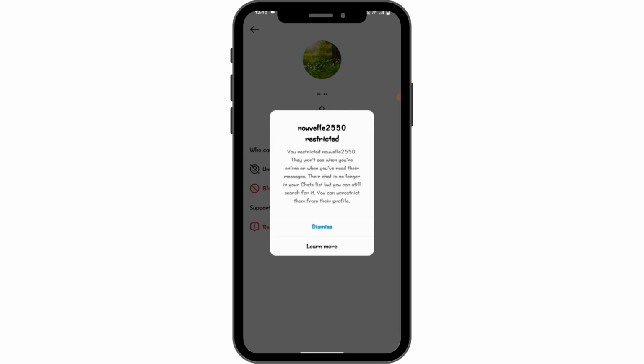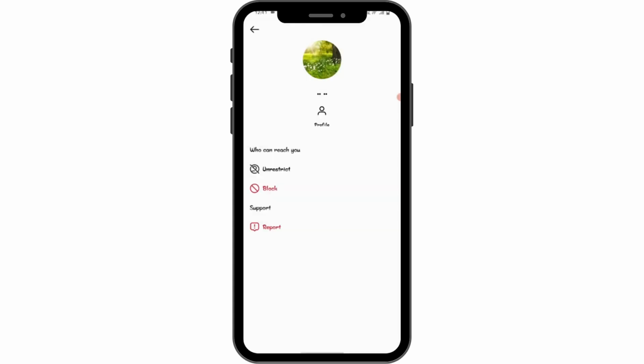And after restricting, they won't see when you're online or when you have read their messages. Their chat is no longer in your chats list, but you can still search for it. You can unrestrict them from that profile. So that's all about restrict. And after restricting, you can simply tap on dismiss.